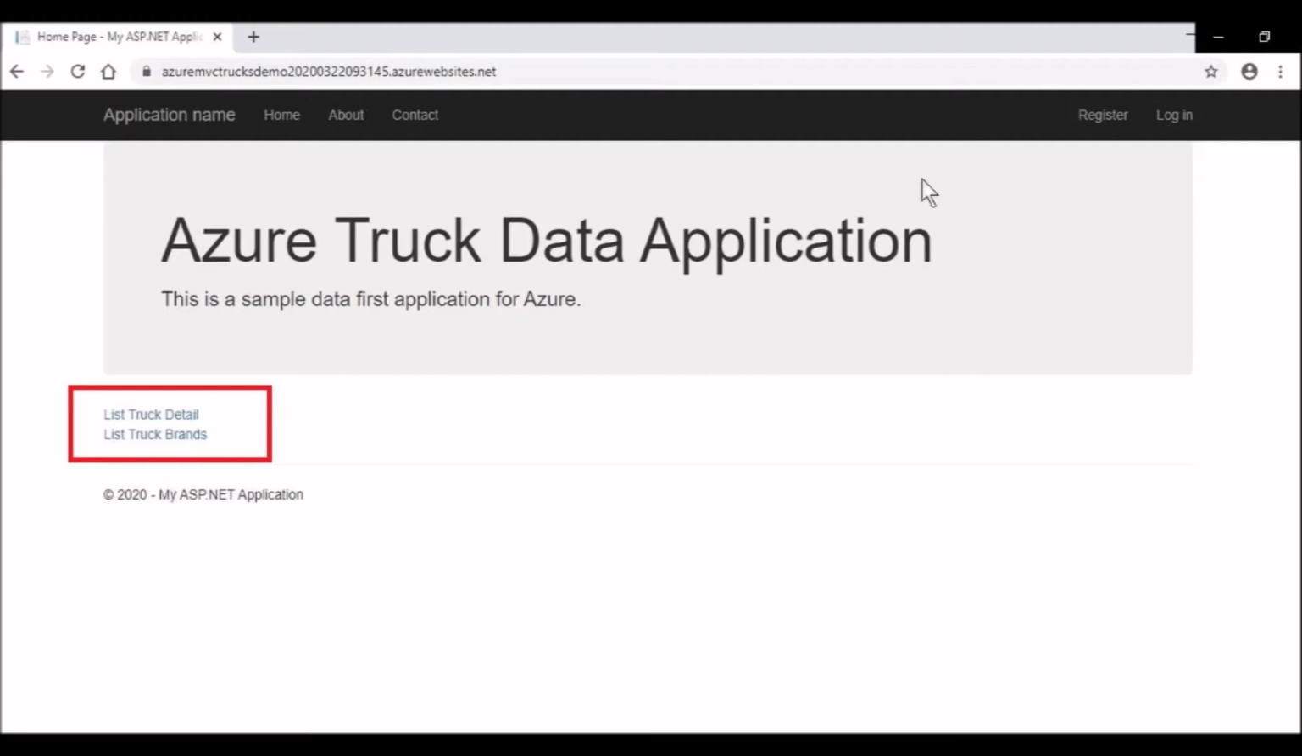The first link says list truck detail. The second link says list truck brands. These are the links that are going to take us to our data where we can create, update, delete. Functionality of these two links is controlled by user authentication. The user needs to log in to access these resources, and then depending on how you log in, you'll have different levels of access, and I'm going to demonstrate that here just real quick.